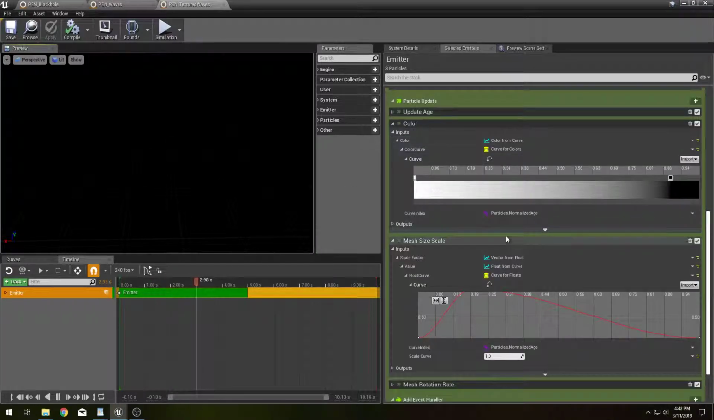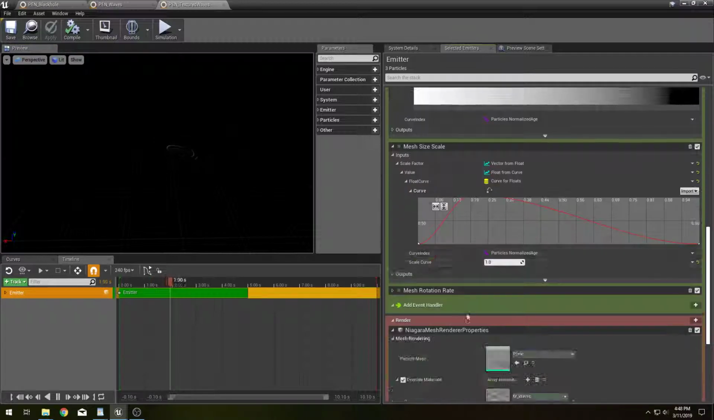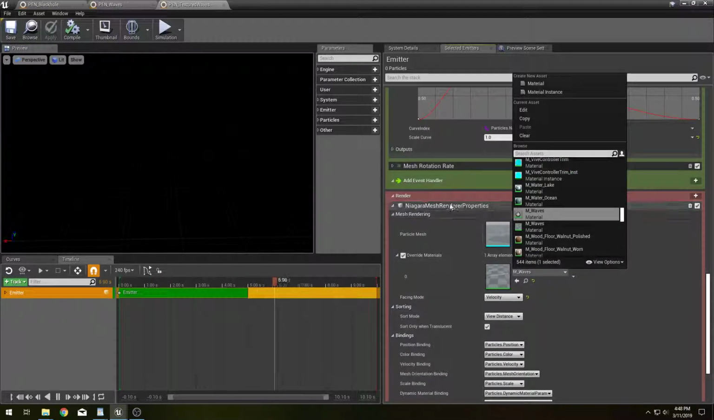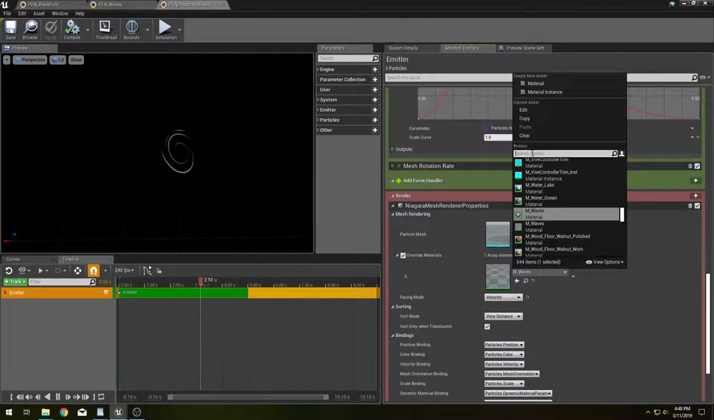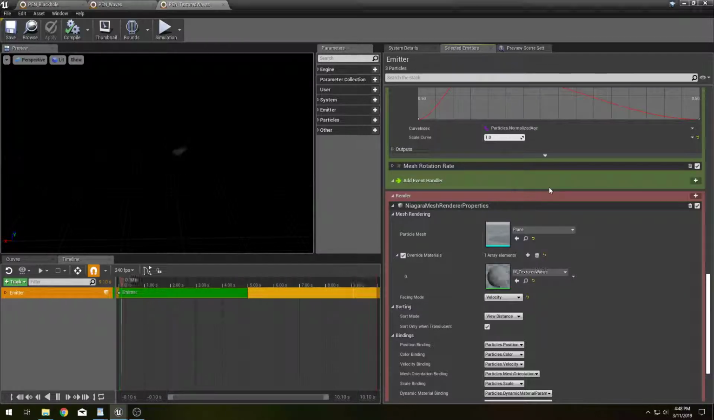Okay, so we want to just change the material that's on this to our textured waves. So we're going to come down to the Niagara mesh renderer properties. Go to M, go to the material M_textured waves. Particles, there it is. Let that load in.